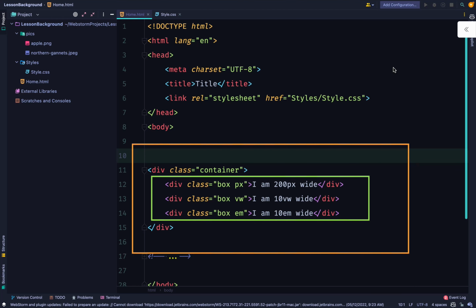The next length unit is the EM. The container will inherit the browser's default font size 16 pixels. The child elements of the container div will further inherit that font size and apply to all the text. Our code here didn't specify a font size for the HTML body. A change in the font size of the body or container will reflect in the three divs.